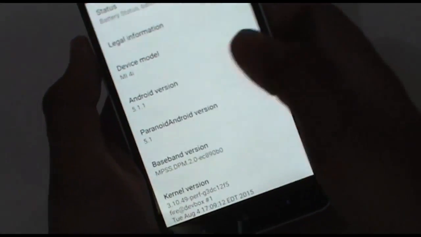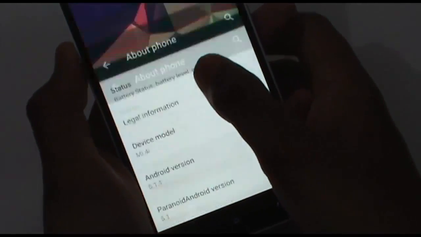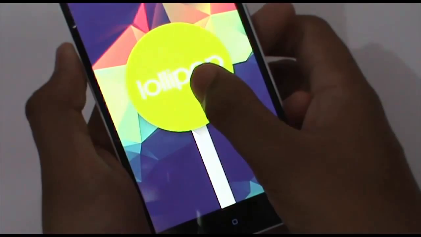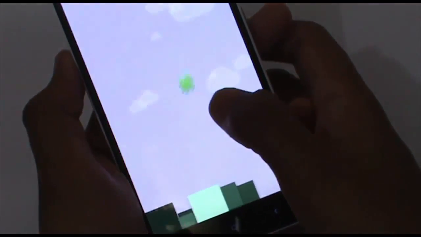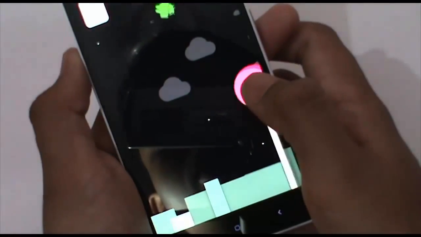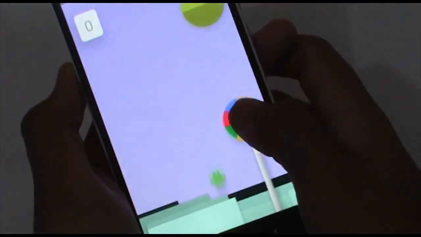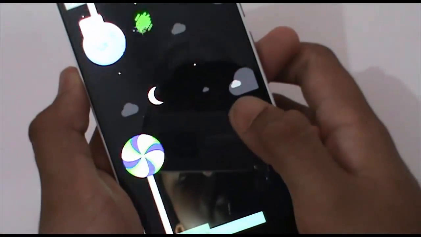I have finally set up the device, and the Android version is 5.1.1 Lollipop. On initial impressions, the ROM is very light, with around 1.3 GB free on this device, which is pretty good.